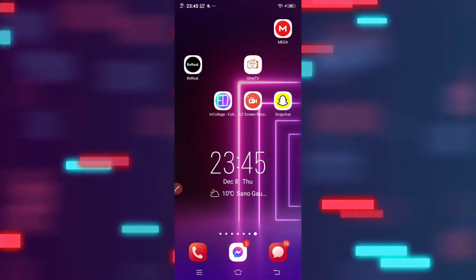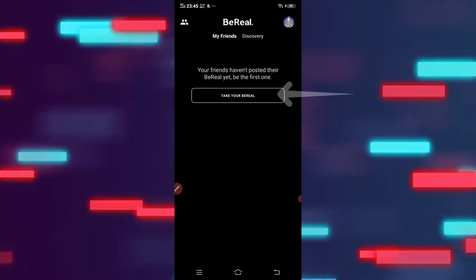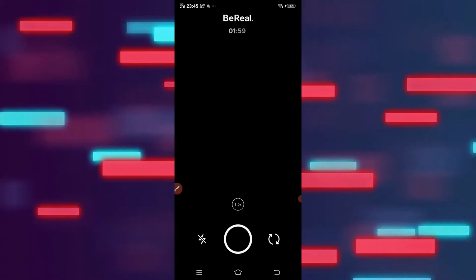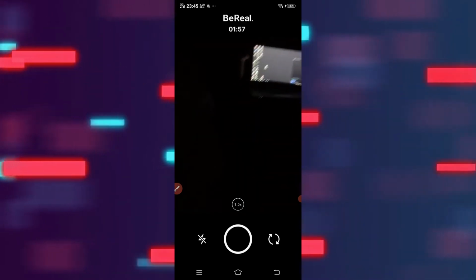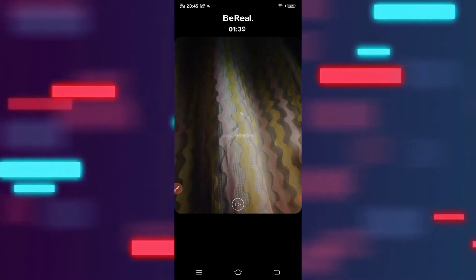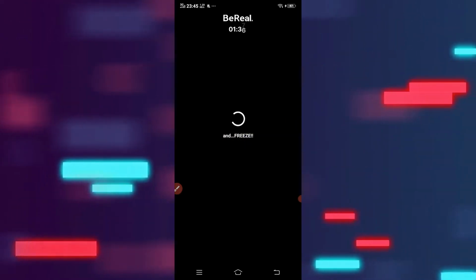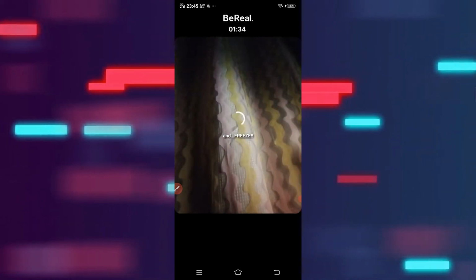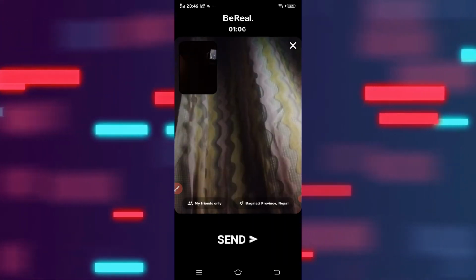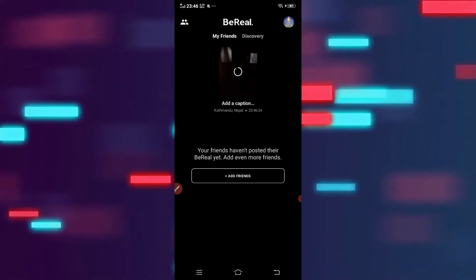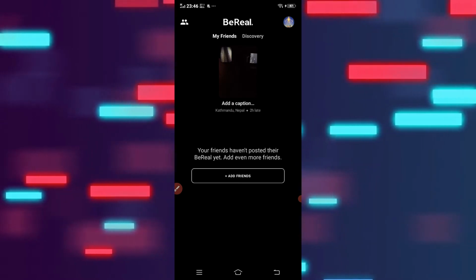So the first step would be to open your app and tap on take your BeReal. After that, the camera will appear. You have to shoot a photo to post. So I'm just gonna shoot a random photo. Press on the big circle in the bottom middle to shoot a picture. After that, press the send button and it's posted on BeReal. So this is how you post a photo on BeReal or add a photo on BeReal.